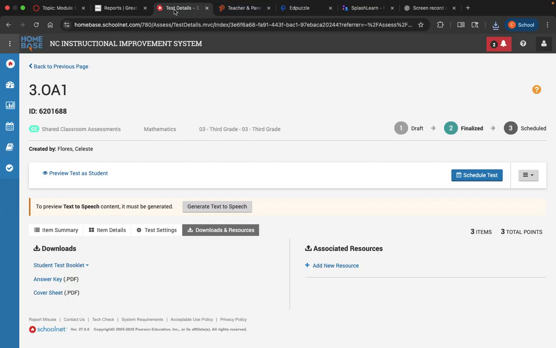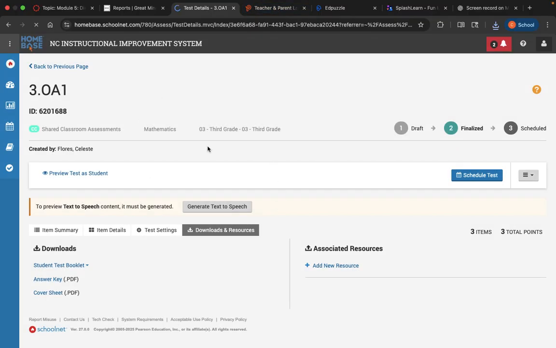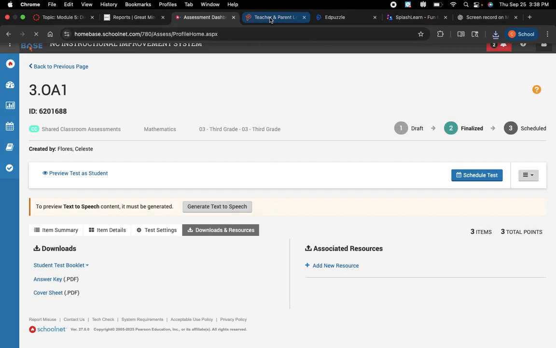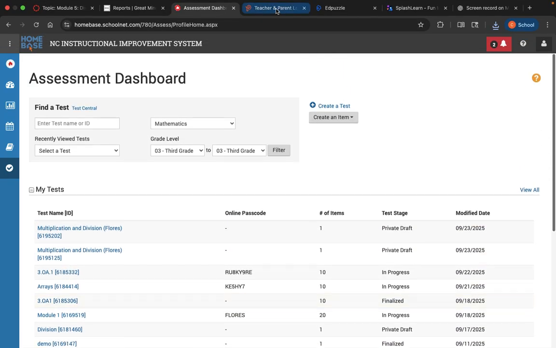So this is a great resource. I love this. Like I said, I'm still trying to play around with it. So I can delete the test because I'm not going to use that one. But love this one. This is one of my favorites. This is all the other ones that I have created so far.